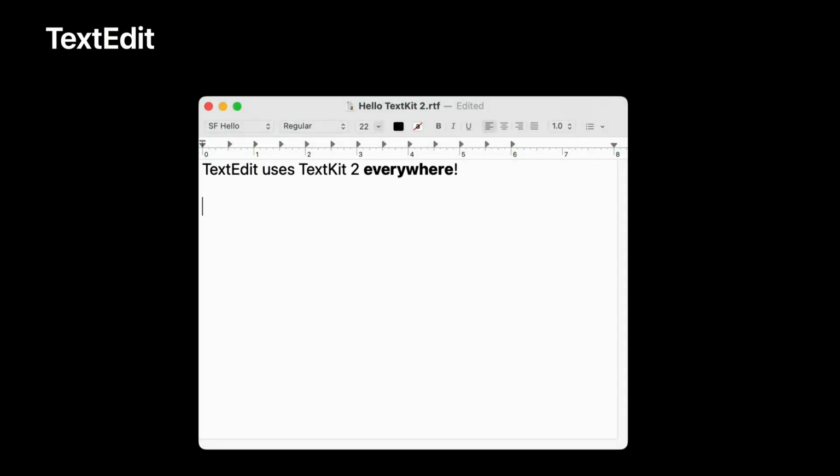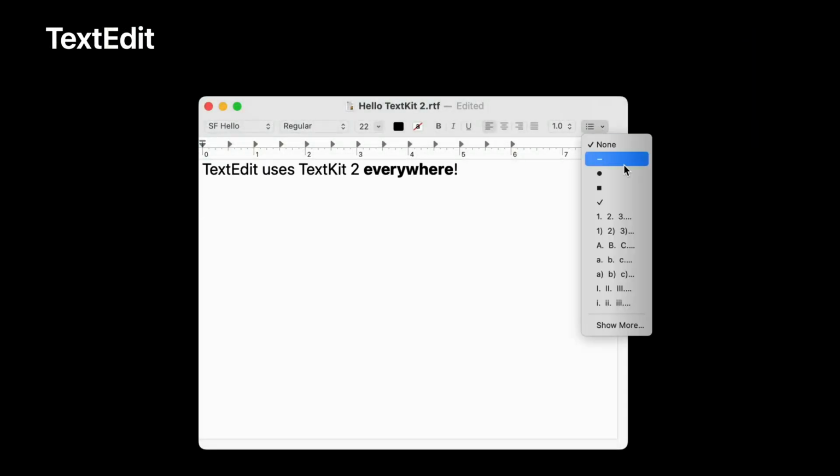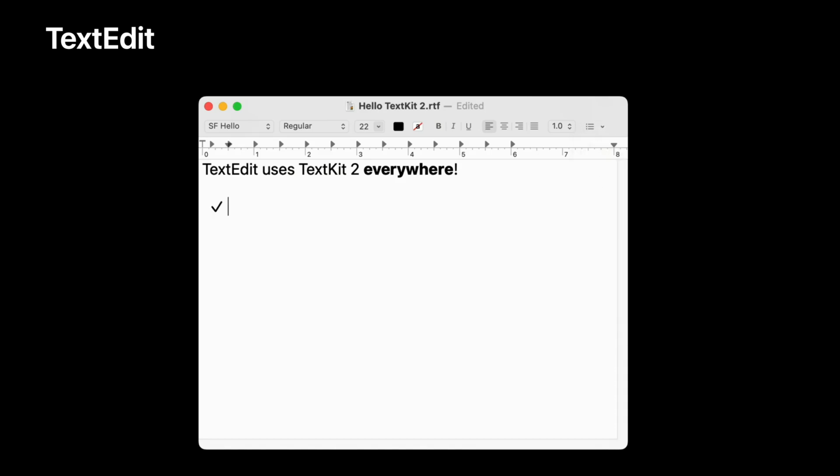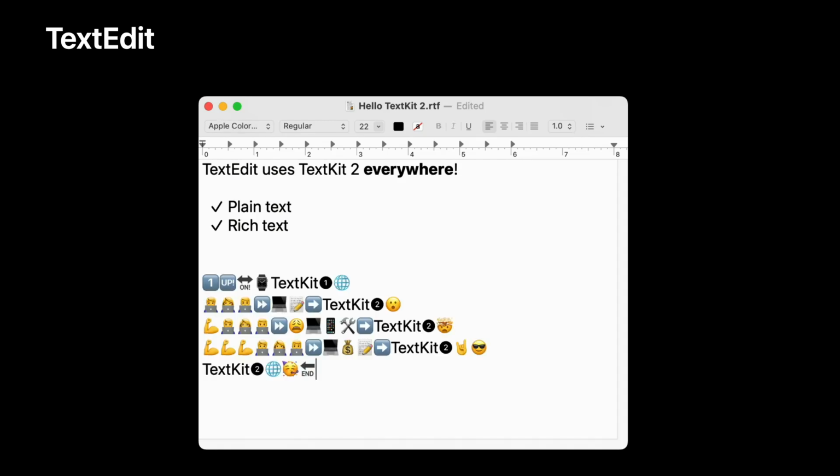TextEdit, which is a thin wrapper around NSTextView, uses TextKit 2 everywhere in macOS Ventura. TextEdit has been using TextKit 2 in plain text mode since macOS Big Sur. In macOS Ventura, rich text mode uses TextKit 2 as well.